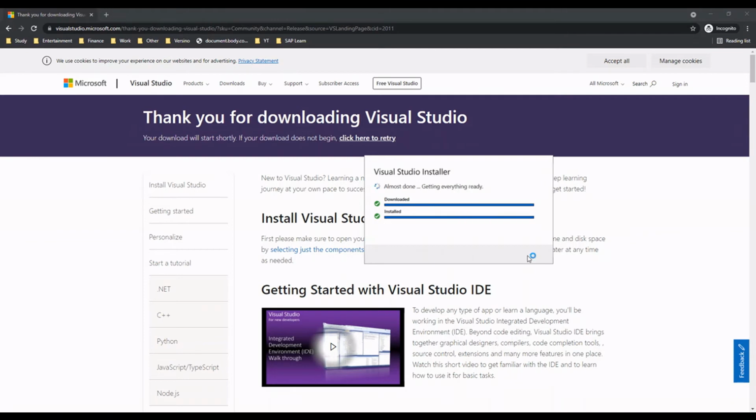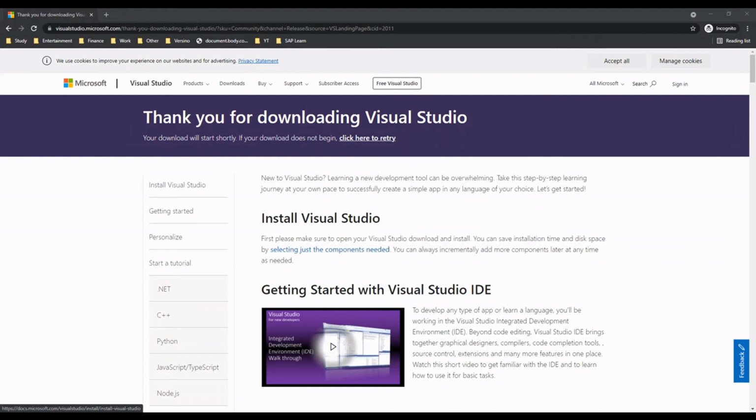But I have a Professional version of Visual Studio, and right now we are trying to use Visual Studio Community for the download. We will also discuss the differences between Community and Professional in upcoming videos, so don't worry about that.